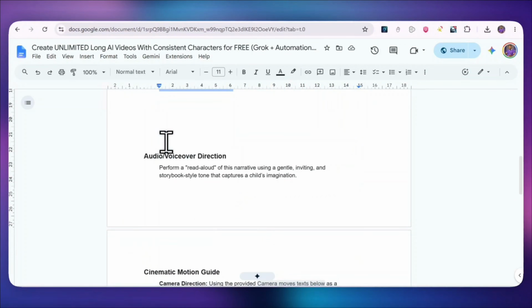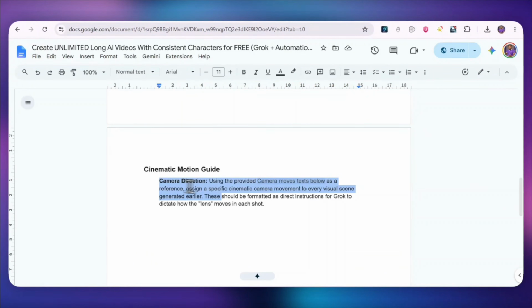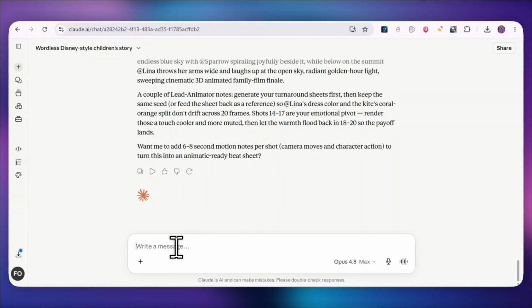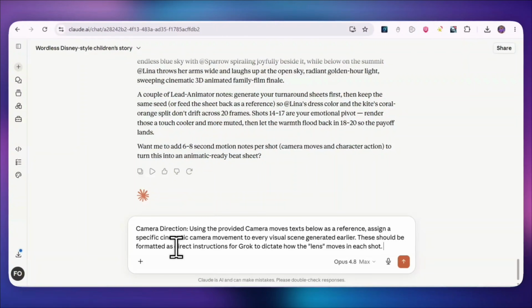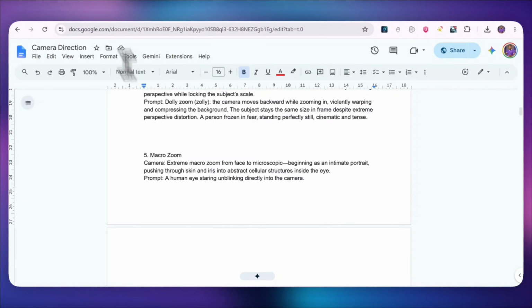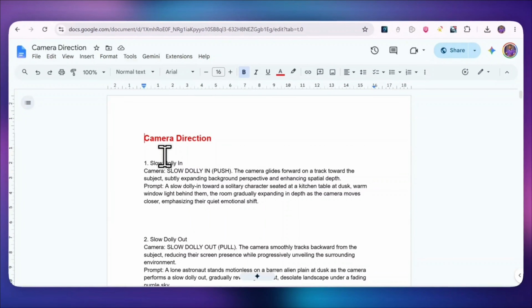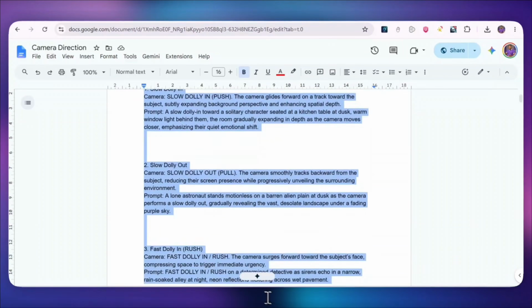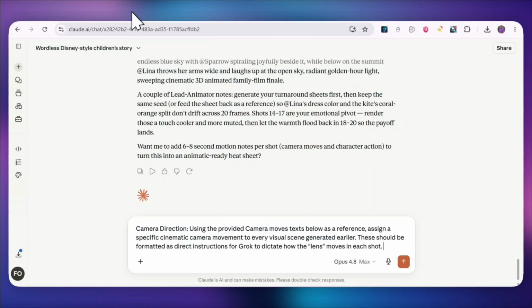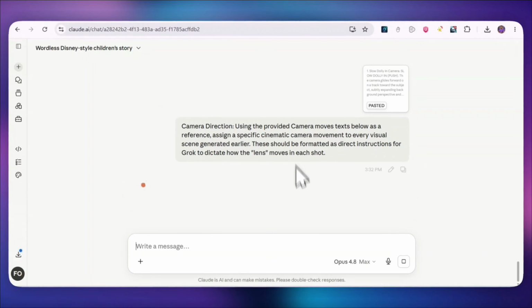I'll come back to Doc and grab my motion prompt, this one right here, and paste it on Claude AI so it generates the motion for us. I'll paste it in, but before I click Send, just as I mentioned, I have some camera directions I need Claude to incorporate for me. So I'll copy all of them, add them here, and click Send. Claude is going to give us our cinematic camera movements to animate with Grok.